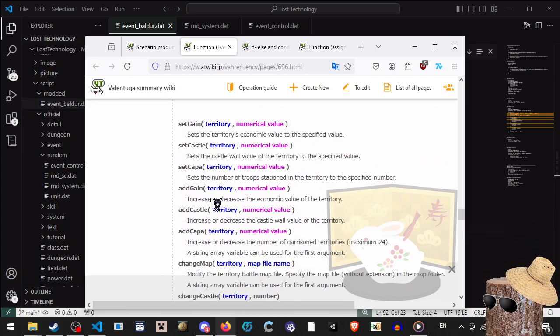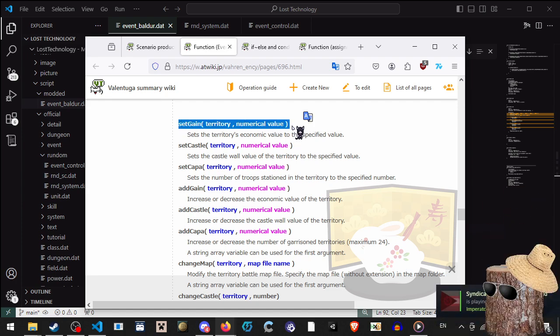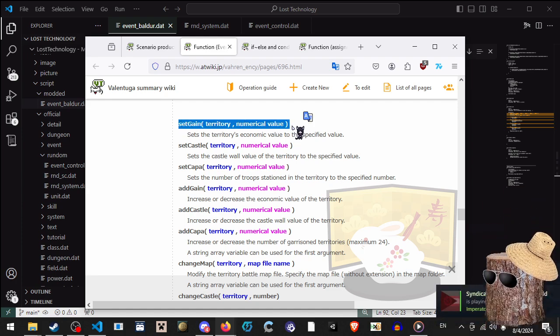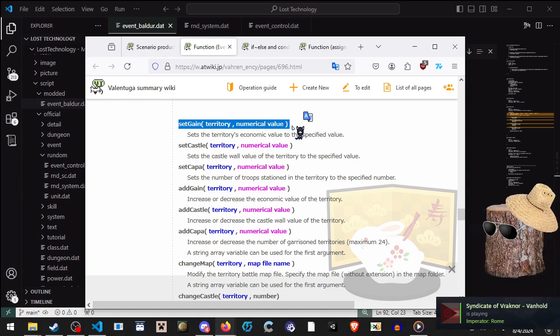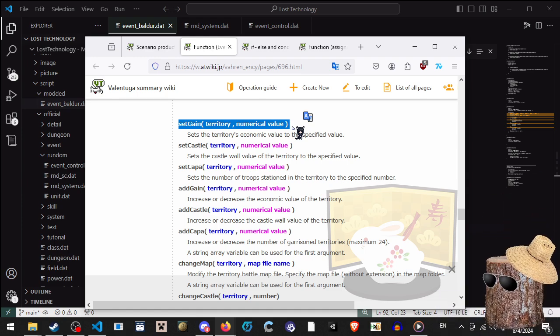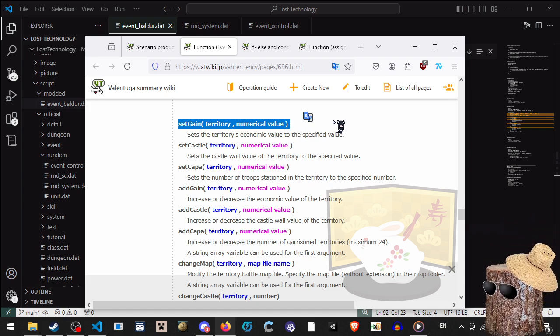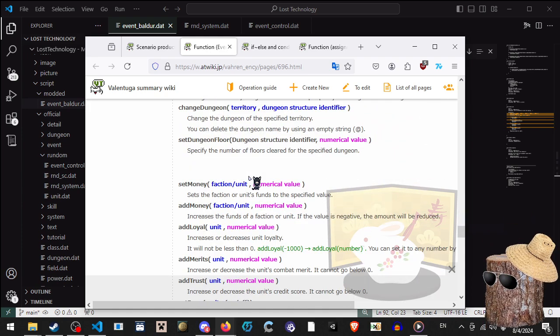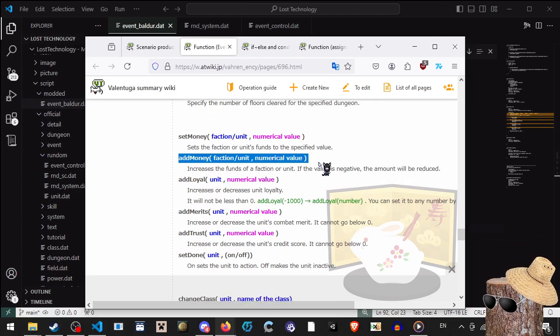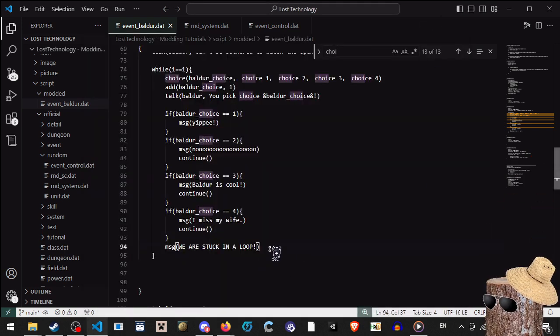Look at this set gain. This is kind of cool, because you can set the territory's economic value. That means some territories give more money to the faction than other territories. What you can do with this is increase or decrease the amount of money that a territory gives. You can do some fun events with that. You can also do add money. Whoa, add money? That's kind of crazy. What are we going to do with that? We're going to make you choose how much money you get.